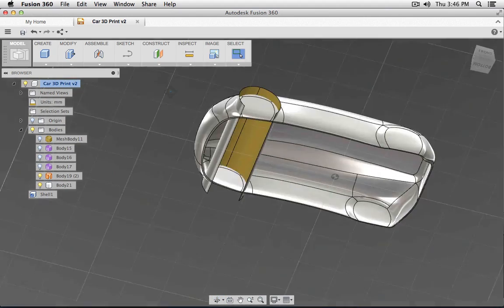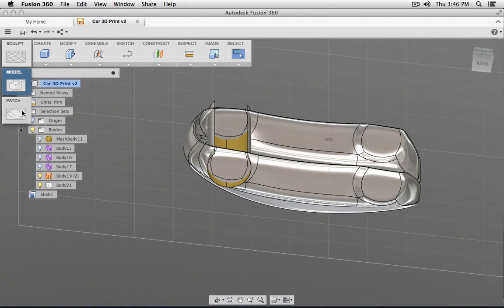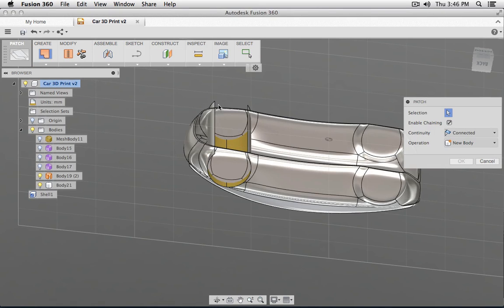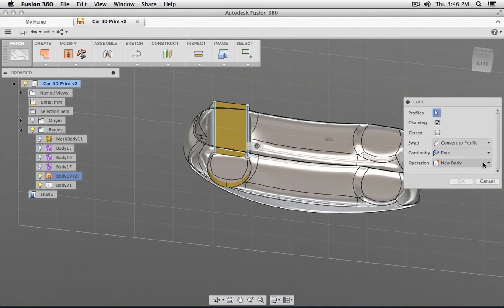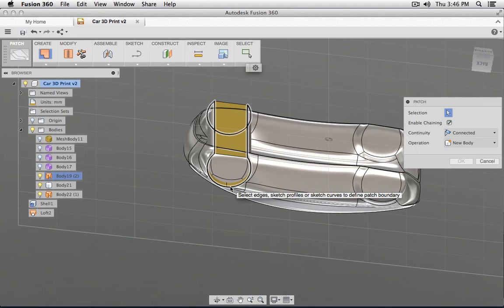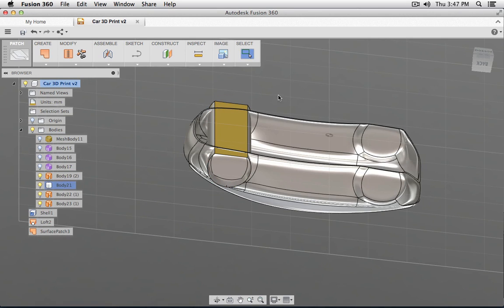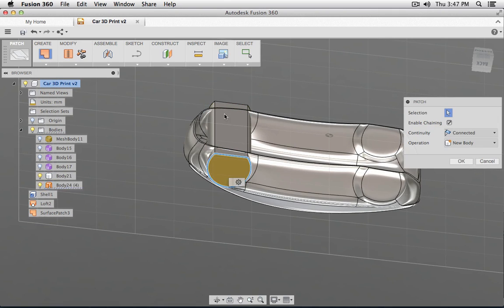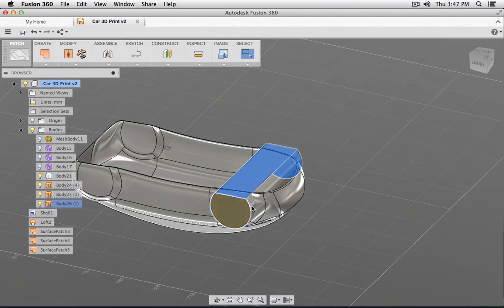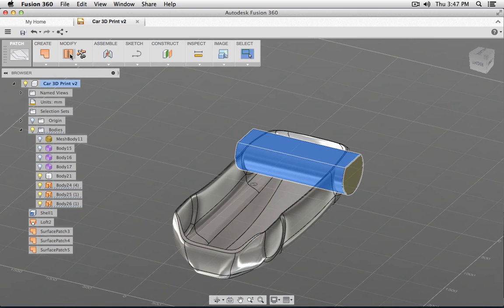So I could, if I want to, in this case, go to patch mode, go to loft, no, loft, not patch. Quickly fill those, go to patch. Oh, of course this can't work because this has to be joined. Join, patch, this profile, patch, this profile, and stitch together.